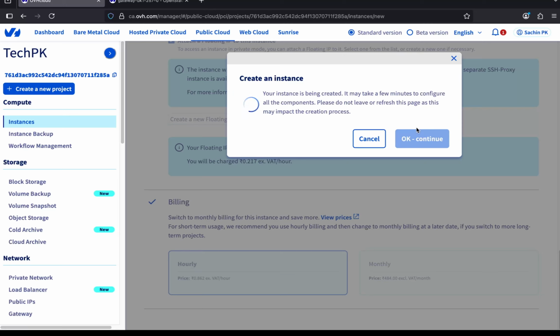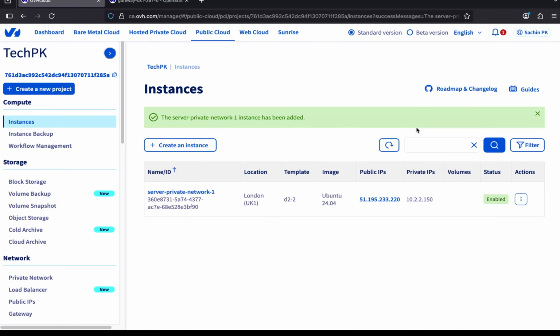I'm skipping ahead in the video until the instance is created. As you can see, the first instance has been created. It has been assigned a floating IP and a private IP from the test private network 1. Let's create the second private instance. Click on Create Instance. I will configure the second instance the same way as the first one, except for the name and the network settings.